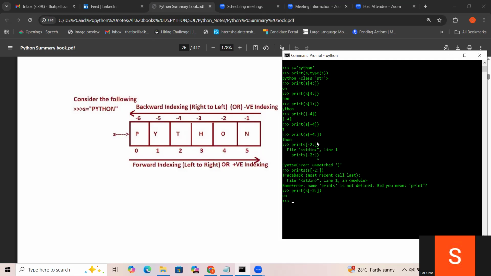If you observe here, first I am highlighting the command: print of S square bracket 4 colon. This output is the same, and this output is also the same. See, this is the magic of the pattern of slicing. If you learn it, it is very easy. So this is syntax number 2. I have closed this topic. Now I will go to syntax number 3.